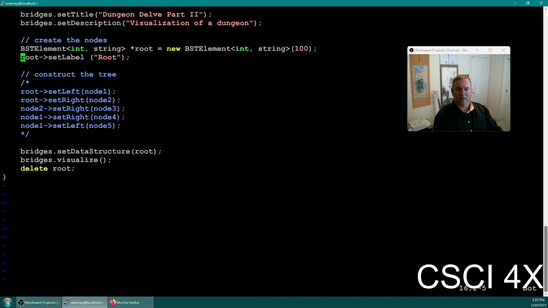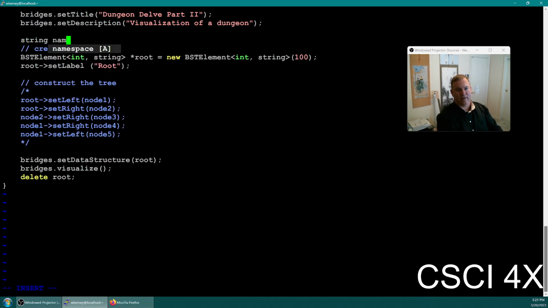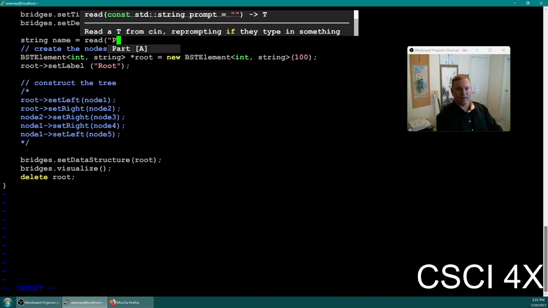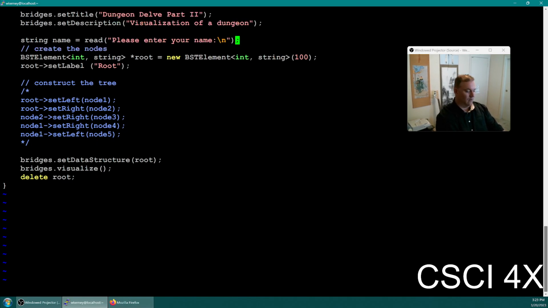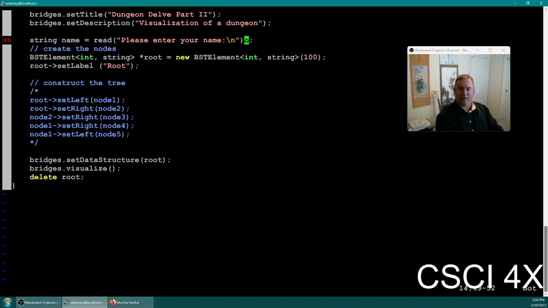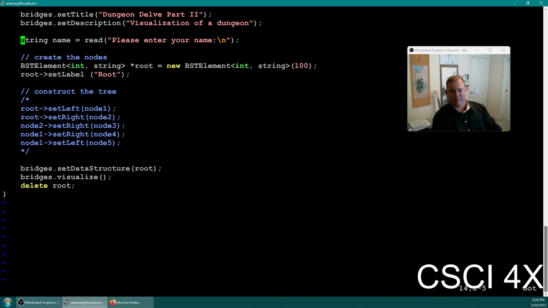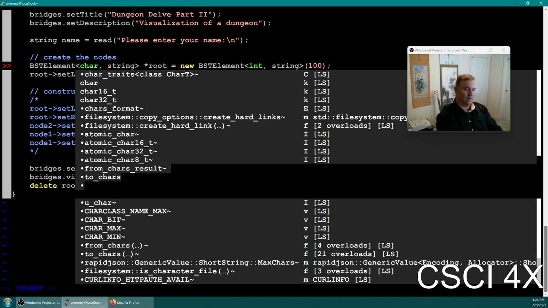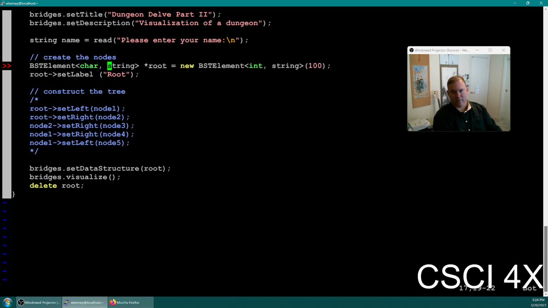So we're going to start off by doing something like this. String name is equal to read, please enter your name. And that'll type in Bill or whatever. And then I'm going to make the tree a mapping between, I guess, a character and a string, maybe. Character and a character, maybe.